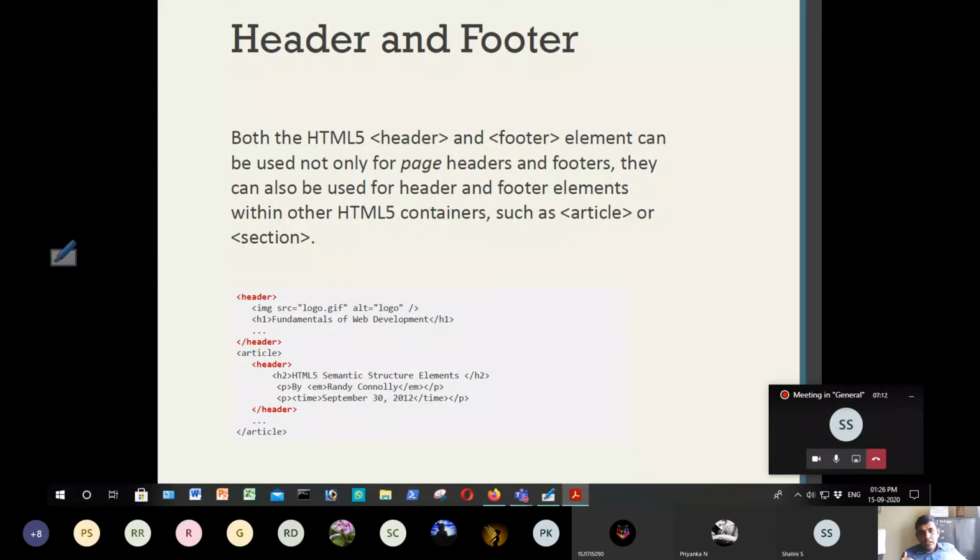In that article, again we can have possibly headers and footers. So here again within article, this is the header within the main page, and this is the second header which is present in the article element, which contains H2, P, and again paragraph tags, and one H2 element tag is there. So some information is given in the header of this article. So this is how header and footer can be used in a page.